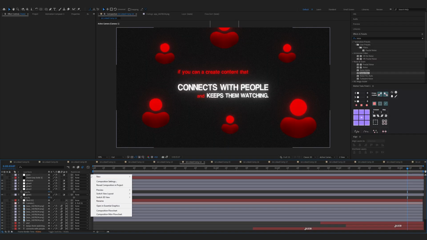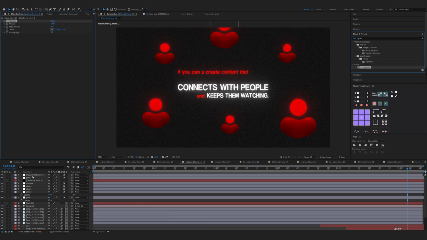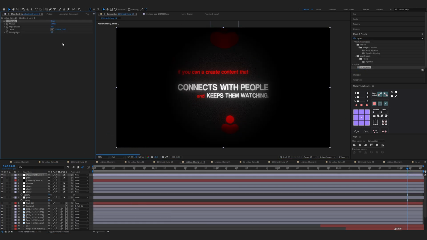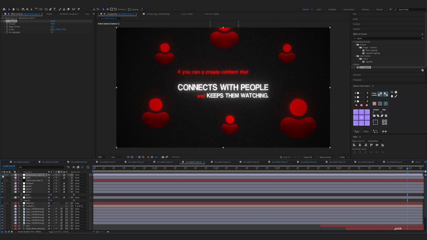Vignette. A soft vignette draws the eye where you want it. It's subtle but gives your design a cinematic frame and keeps attention on your subject.